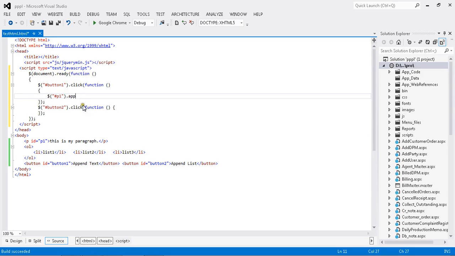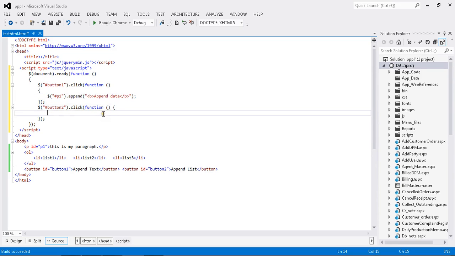Dot append. And what I want to append, I just append my bold character, something appended data, and append data. Okay, done.